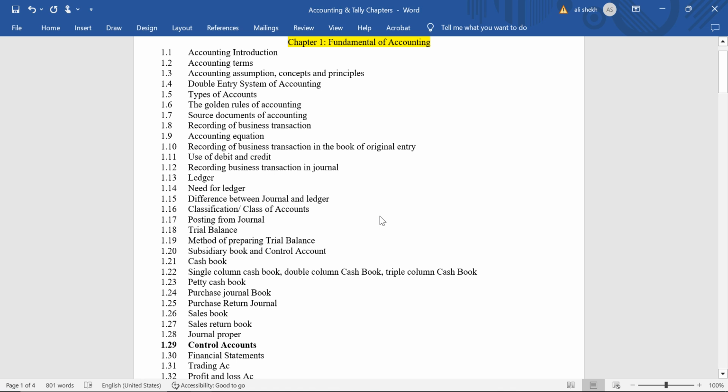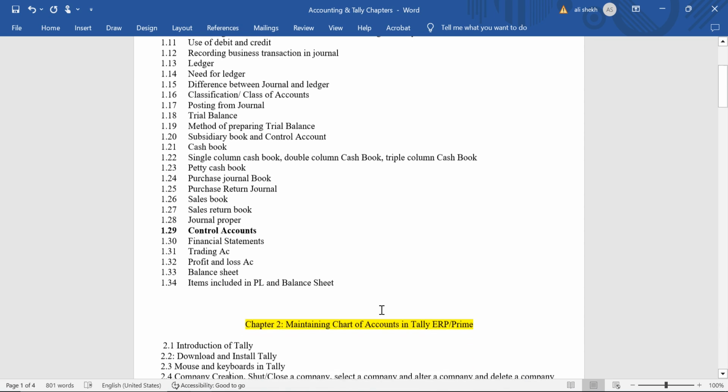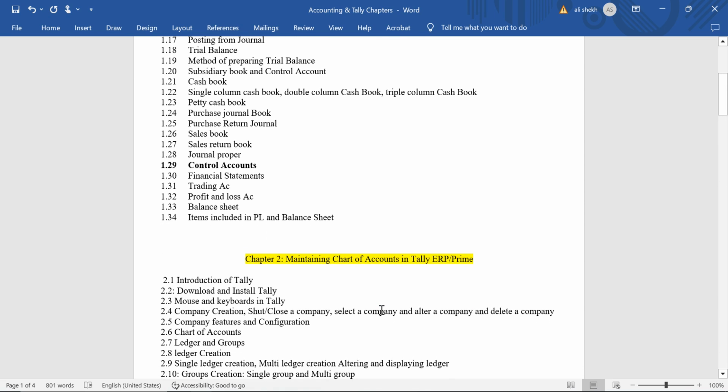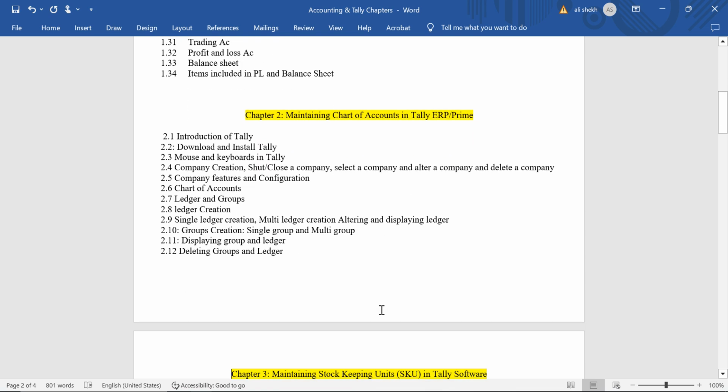After knowing the accounting, we will see how to record the entries in the Tally software. So this is the second chapter. In the first chapter we have learned about accounting, and in the second chapter we will see how we will do accounting in Tally software.